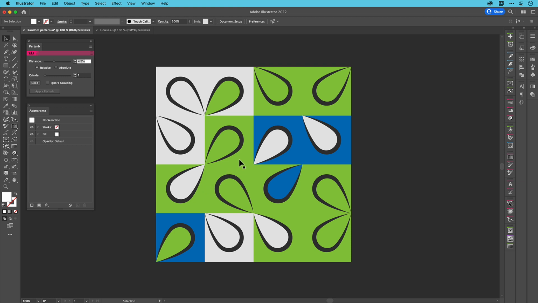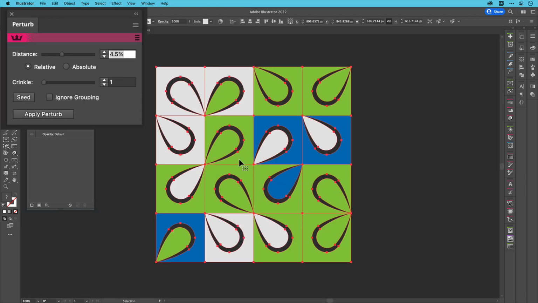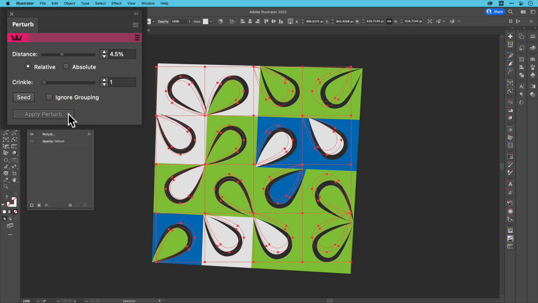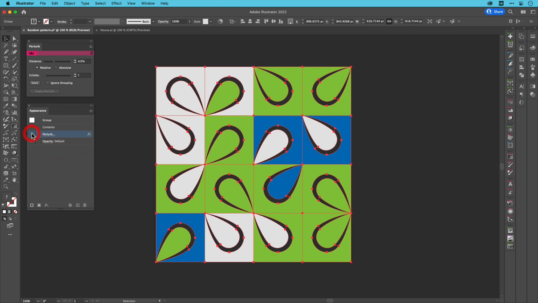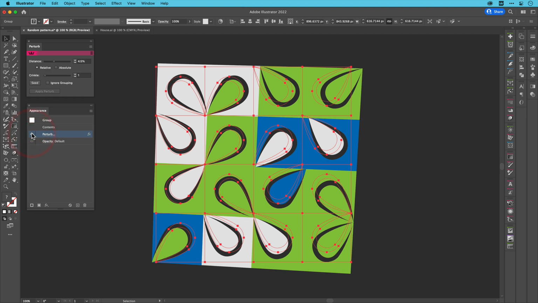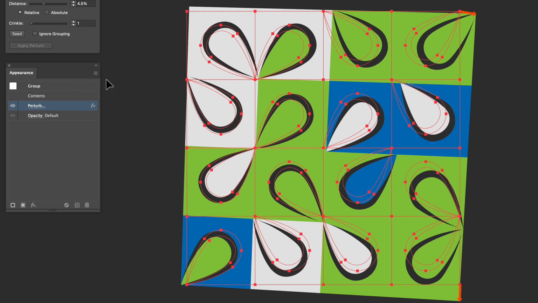All 16 designs are then combined into a single group. Selecting this group, I will apply the effect using the settings shown. You can see the resultant non-destructive effect is listed in the Appearance panel. Unlike some native effects, especially Roughen, no new points are generated. Instead, Perturb simply repositions existing points and handles.